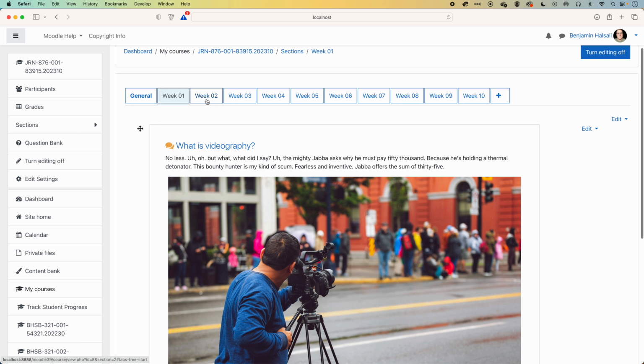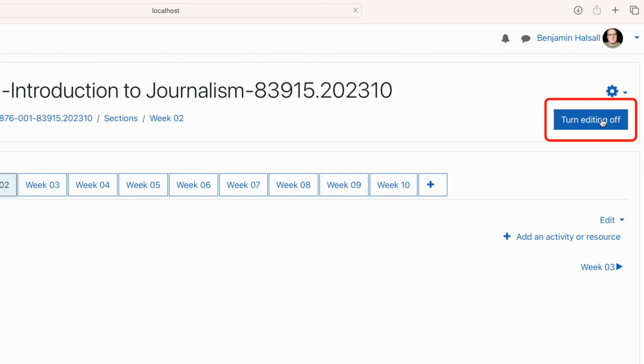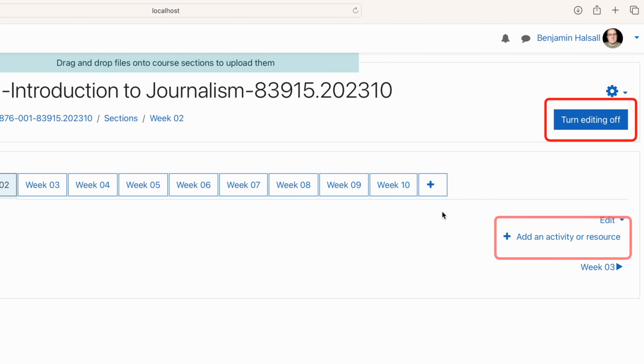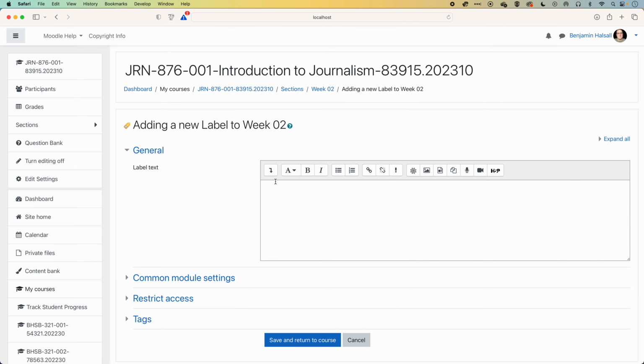So if we come to our week 2 tab here, we're going to make sure we've got editing turned on up at the top right here, and we're going to add an activity or resource. So we can use these UI elements in any activity or resource, but we're just going to drop a couple into a label here just to show how they can work.